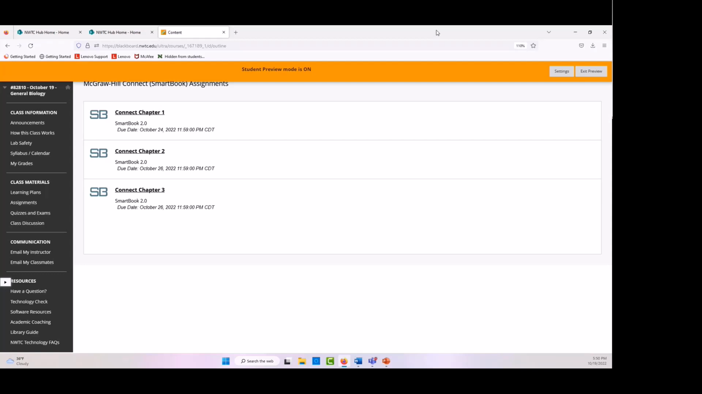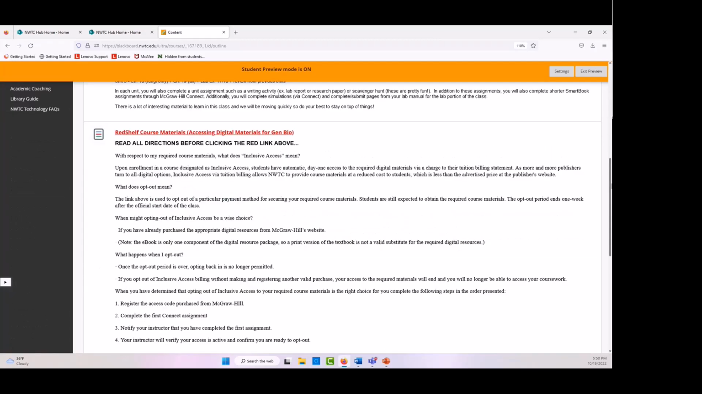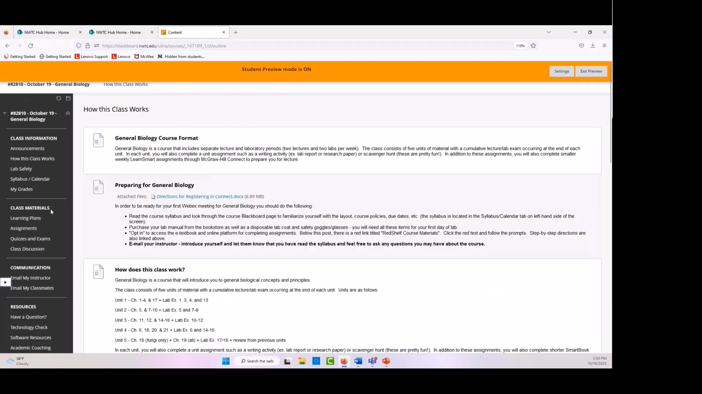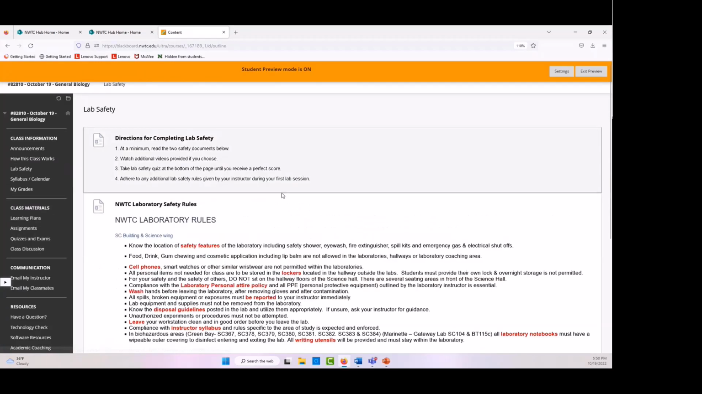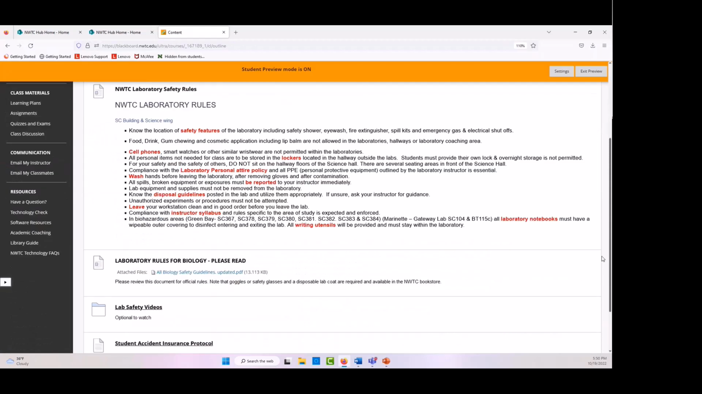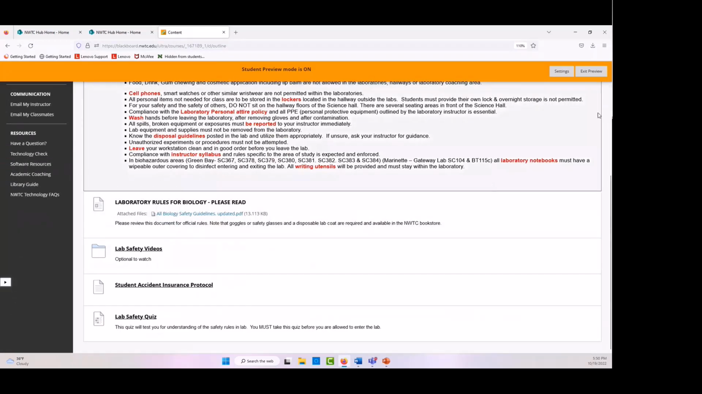But the key things would be to go through how this class works, participate in and adopt the red shelf, the Connect for this course, and then do the lab safety exercise at the bottom of the lab safety section.